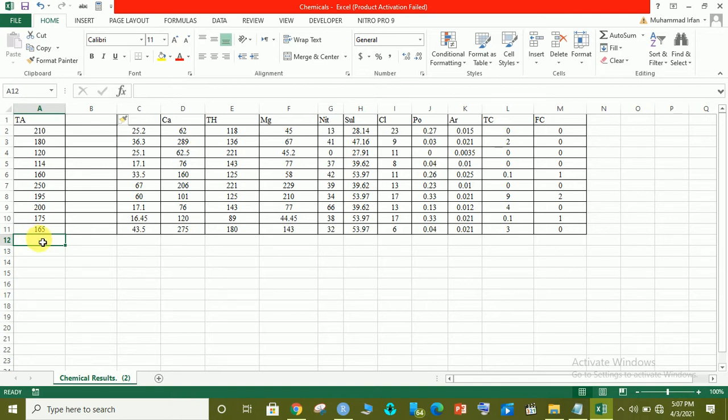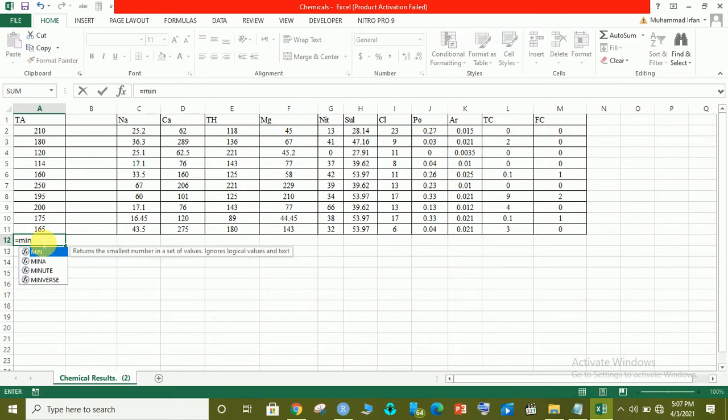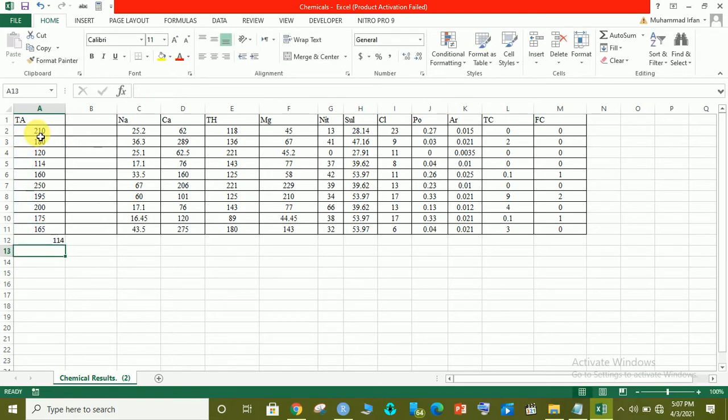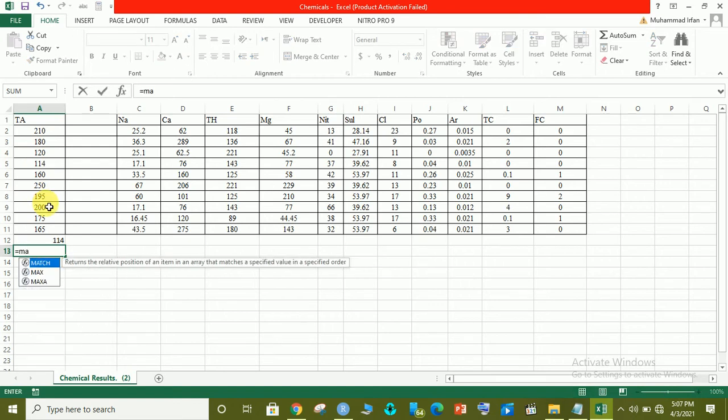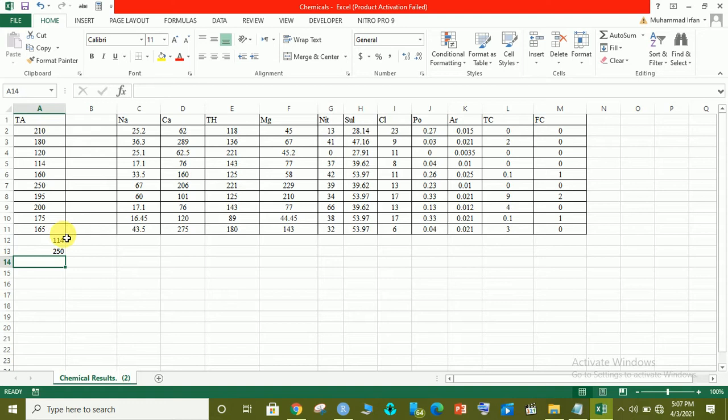For normalization, you must first find the minimum value of your data, and just click on it. So this is the minimum value of your data. Then find the maximum value of your data, and just click on it. So you will see the maximum of your data.